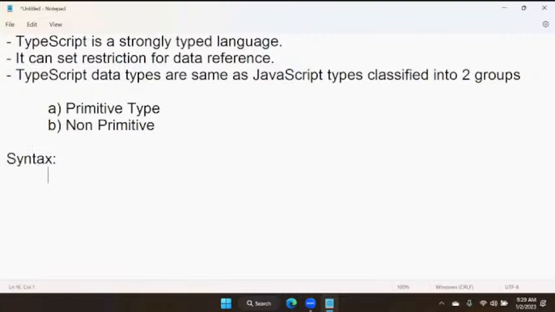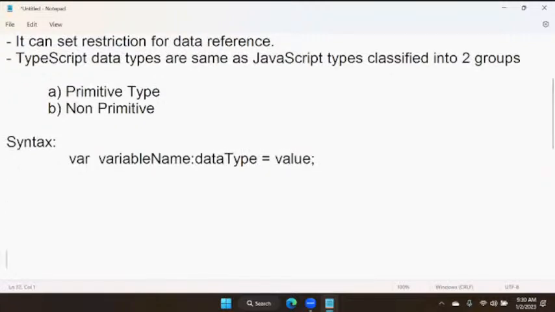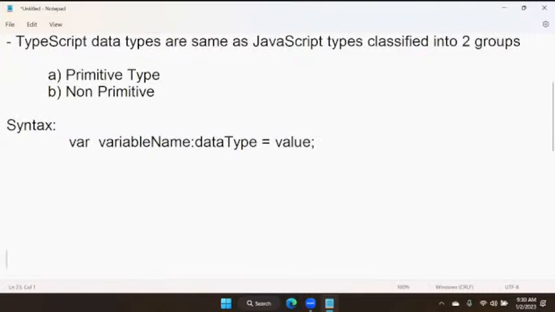Syntactically, we declare a variable name. After the variable name, we put a colon and mention the data type. And if you want, you can initialize a value into it. This is generally the basic syntax. In TypeScript, when you declare a variable, the variable's data type is defined by using a colon.